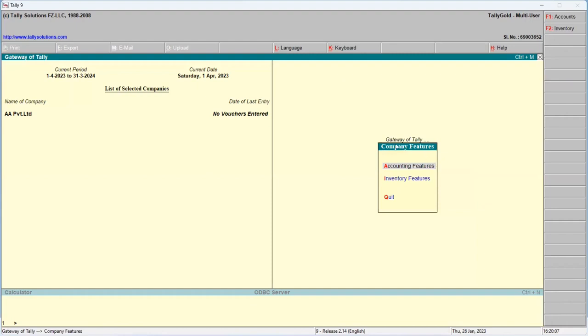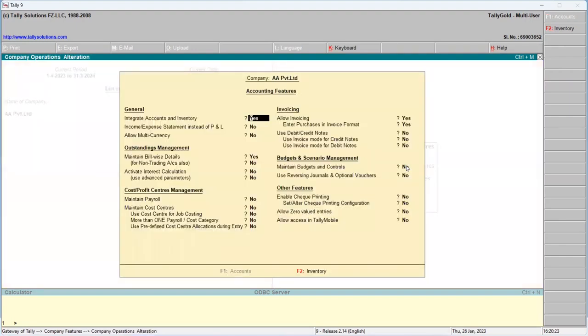And click that one. Here you can see company features. Now what you need to do is change company features according to your company. Here's the general features. Integrate accounts and inventory.